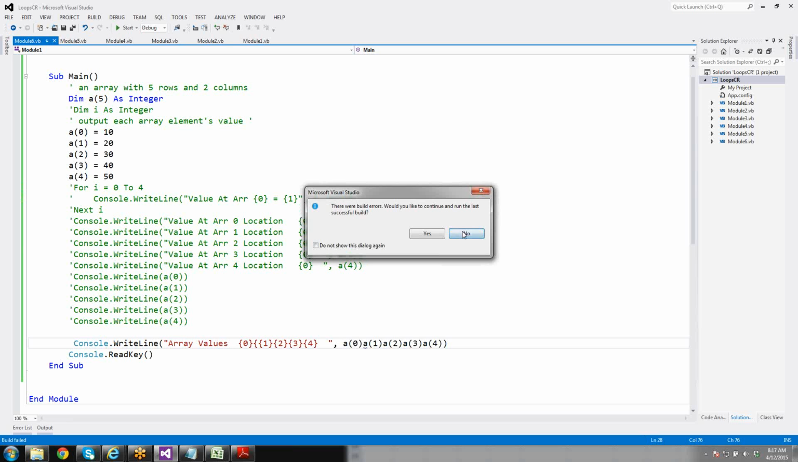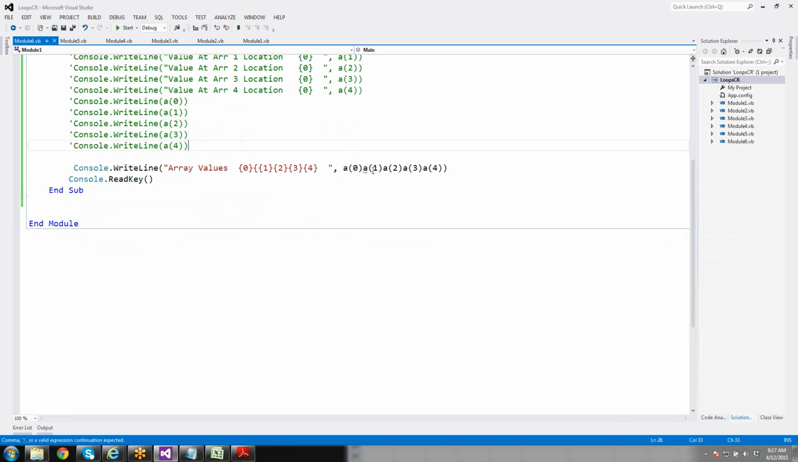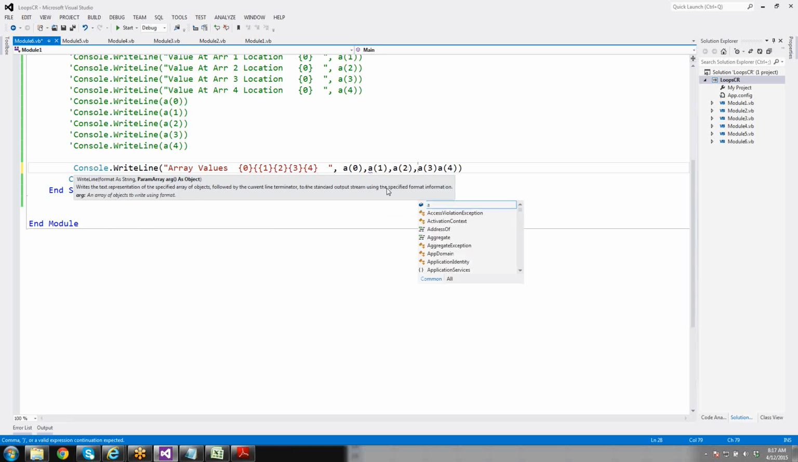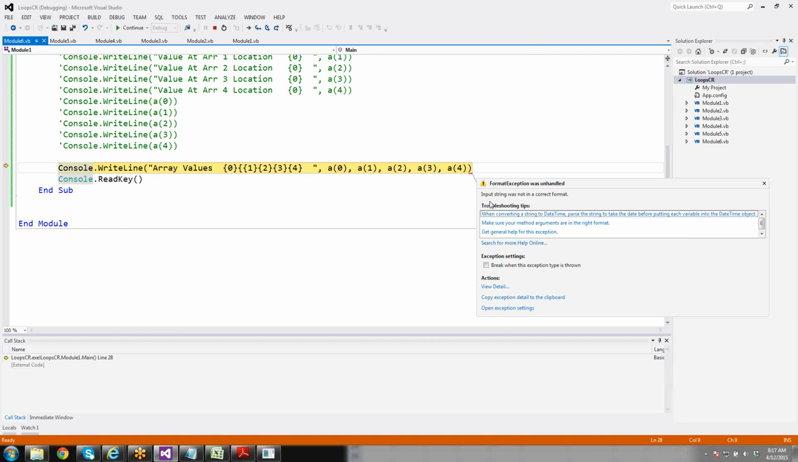Now I execute it. One error is generated. A comma is expected, so these should all be separated. So when you get that error, did it tell you what line it was on? A single line. It will tell you a line. Format exception. Input string was not in a correct format. So that also, let me check.